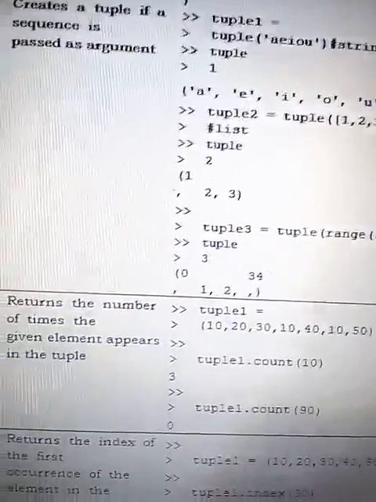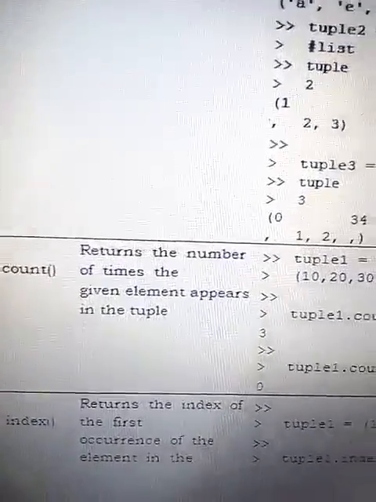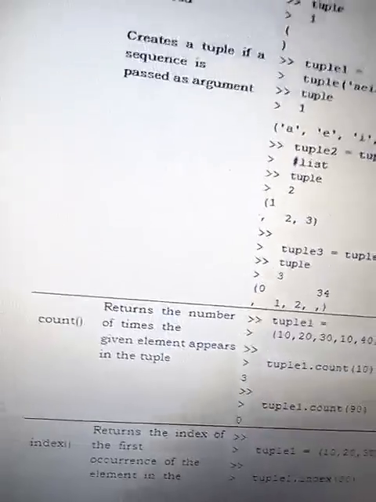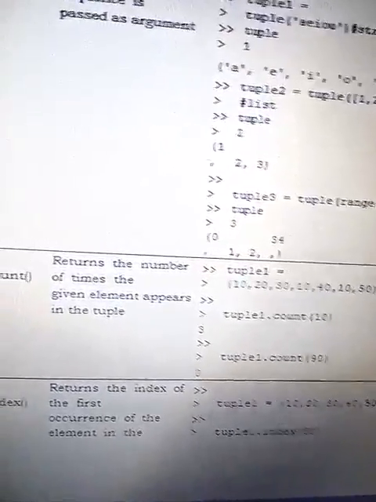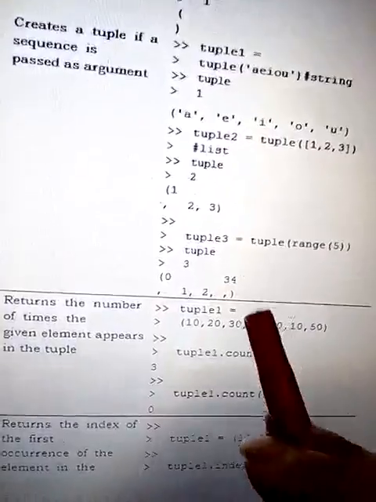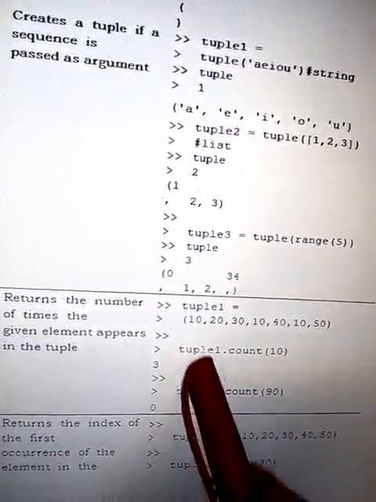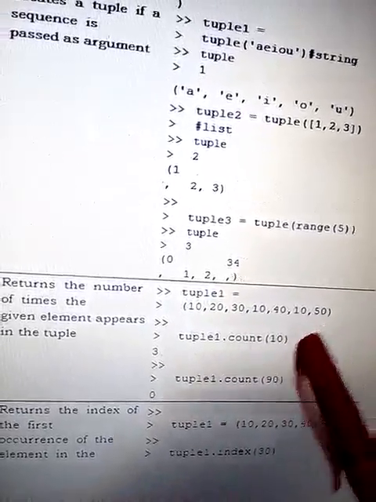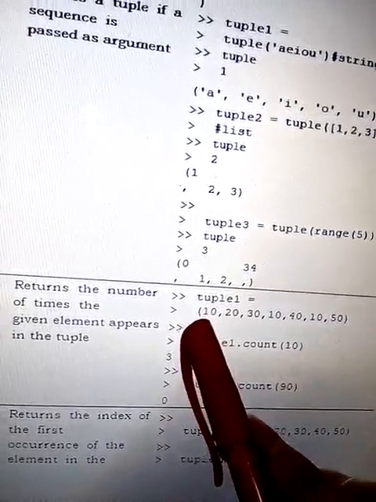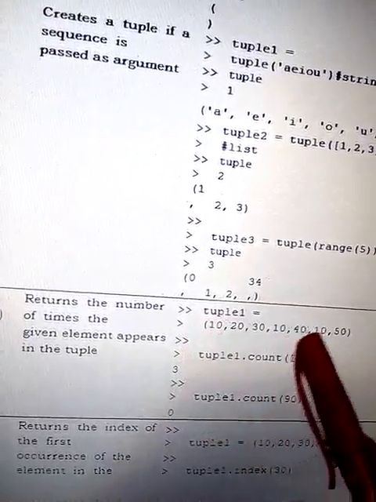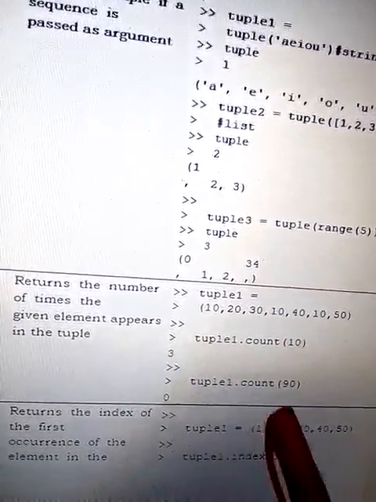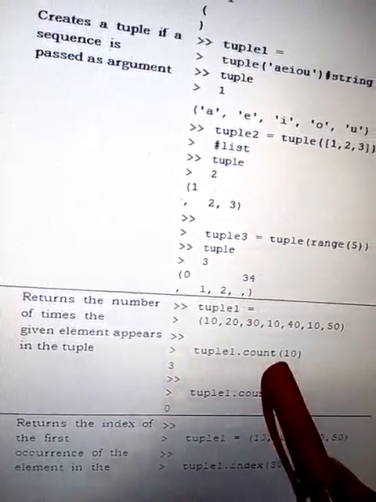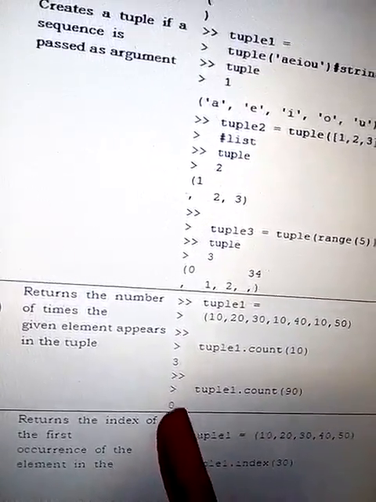Now the next function we are using is count. Count will return the number of times a given element appears in the tuple. Let's see the example. We are creating tuple 1 dot count, and 10 we are passing. How many times is 10 appearing? Three times, so it will return 3. Now again we are checking for 90. So 90 is not present in this tuple, so it would return 0 automatically.